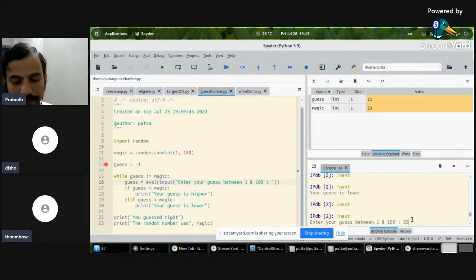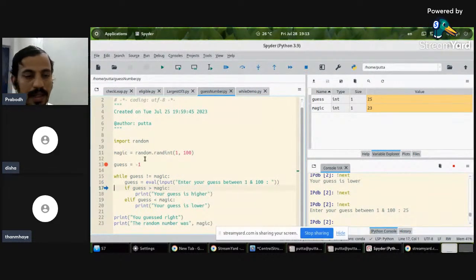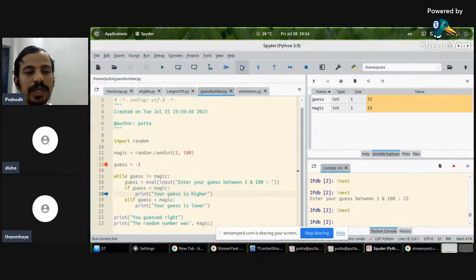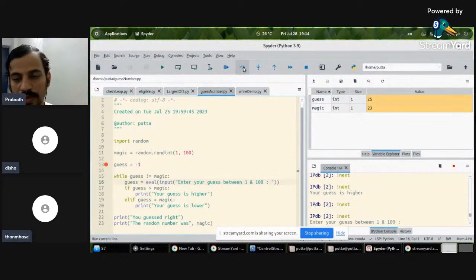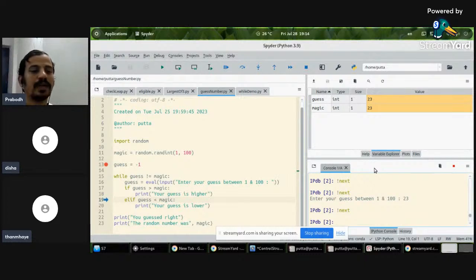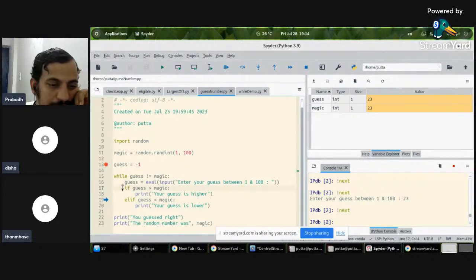Let's say 25. And 25 is greater than 23. Condition is true. It will print your guess is higher. Again, checks whether guess and magic are different. Yes, they are different. So it asks the user to enter the guess. Let's say I enter 23. Oh, I have to press enter here. Okay, fine. So after entering 23, it will check the line number 17.